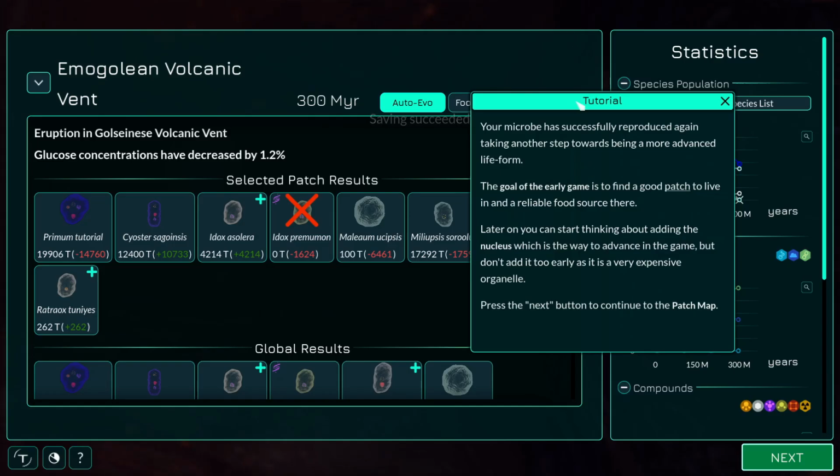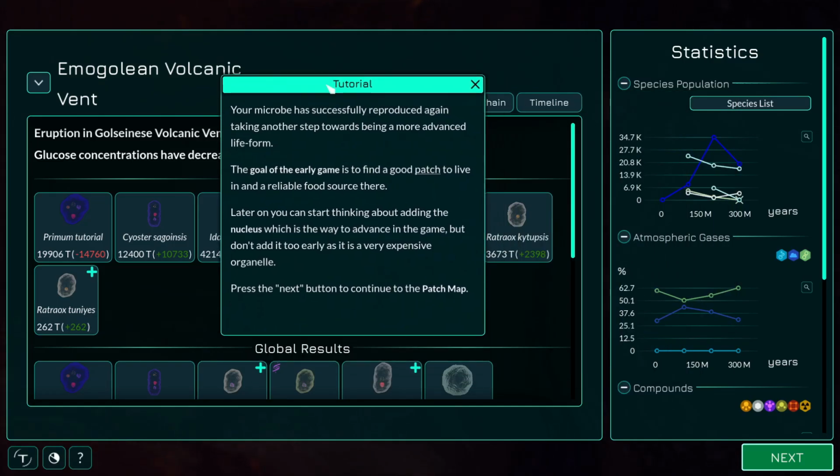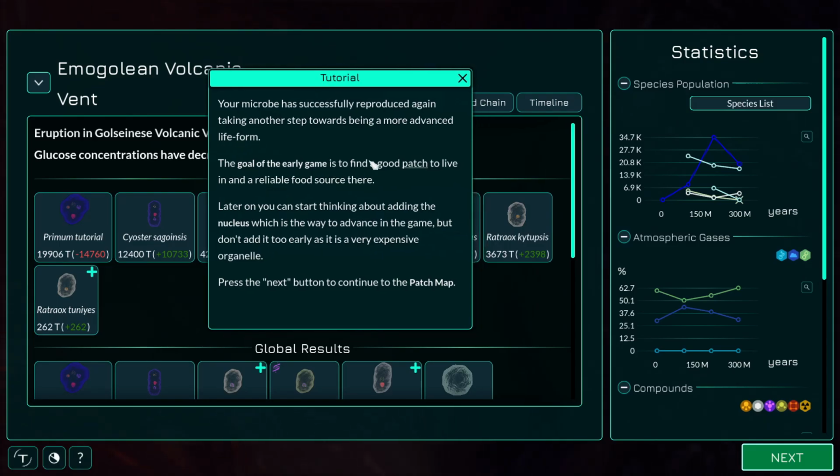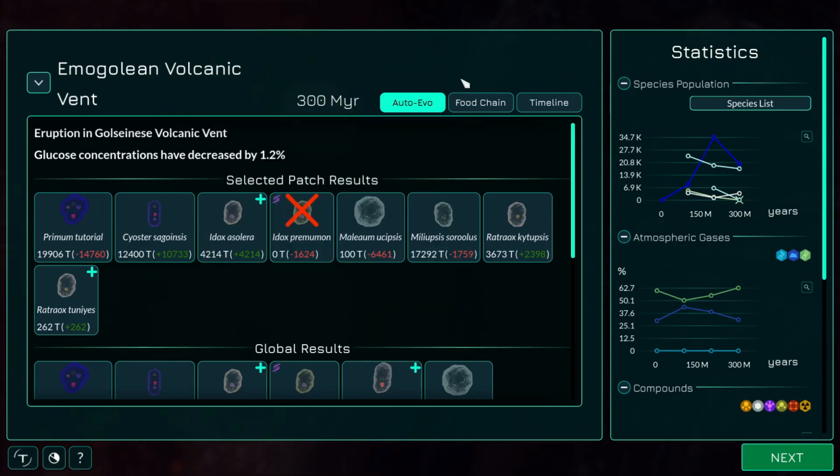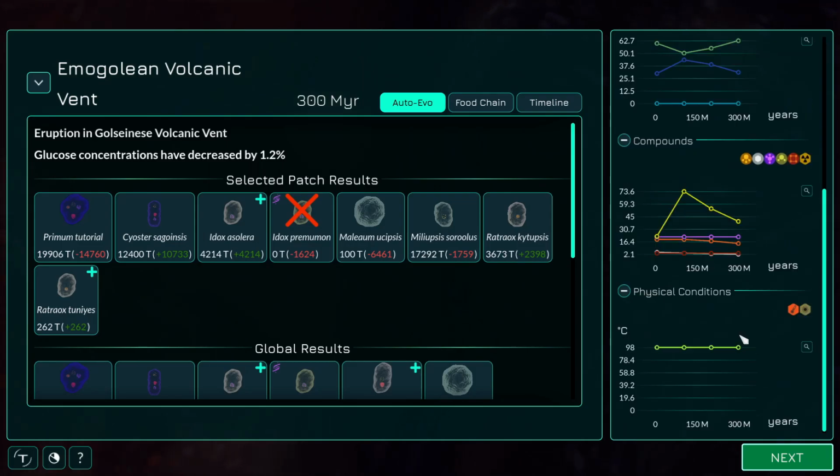Alright. Microbe has successfully reproduced again, taking another step towards being a more advanced life form. The goal of the early game is to find a good patch to live in and a reliable food source there. Later on, you can start thinking about adding the nucleus, which is the way to advance in the game. But don't add it too early as it is a very expensive organelle. Press the next button to continue to the patch map. Of course, it's the first time that we will be seeing the patch map.